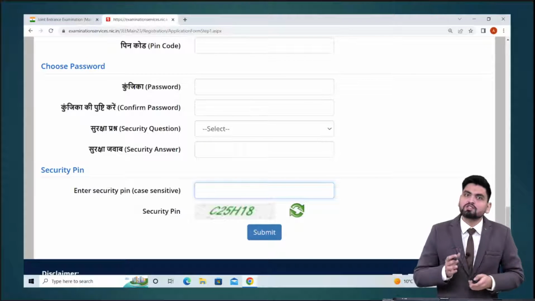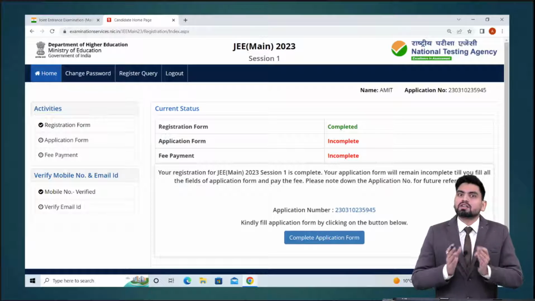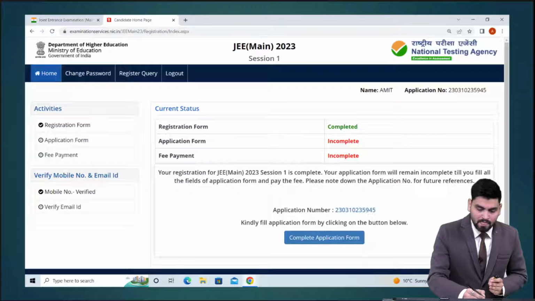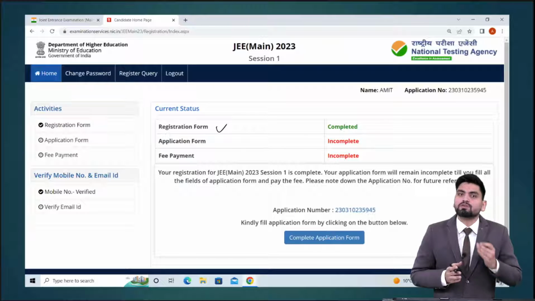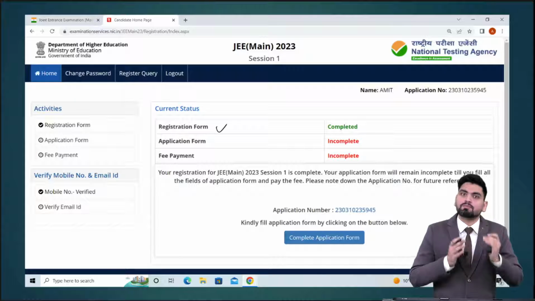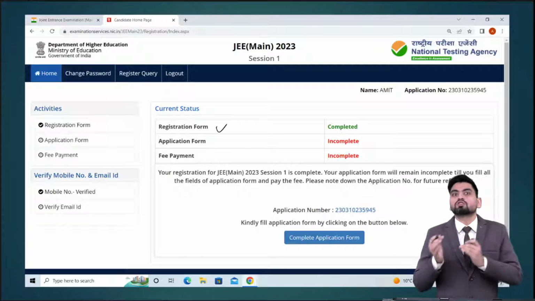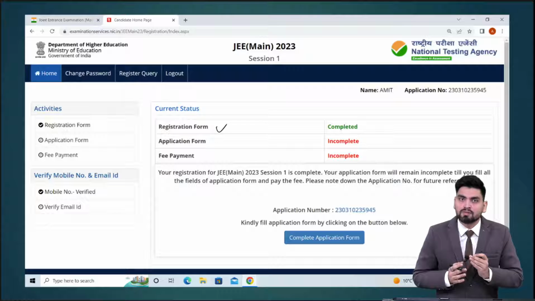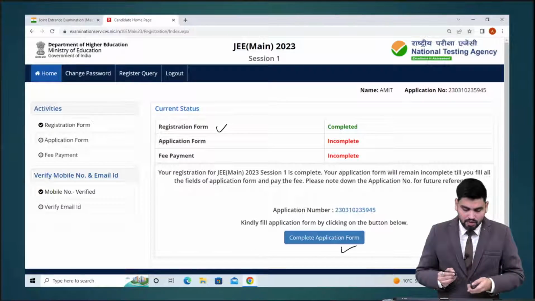When you submit after choosing the password, as you can see on the screen, our registration part has been completed. As I already told you, there are three parts: registration, application form and the fee payment. Our registration part has been completed. Now we have to fill in our application form. Also, you can see on the screen that an application number will be generated. You will also receive your application number on your mail. Right, now we will click on the complete application form.